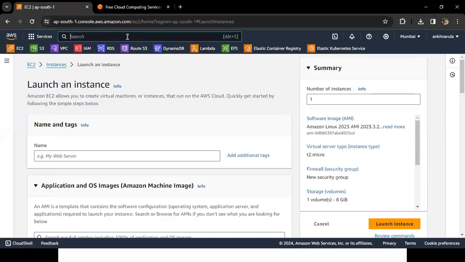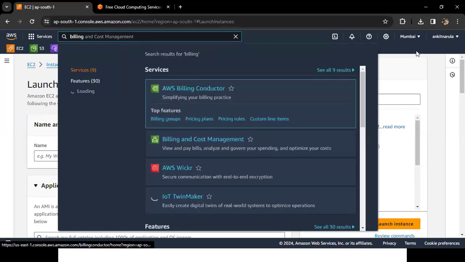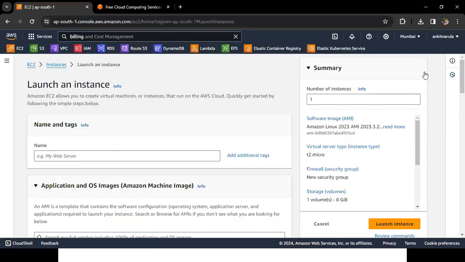So you need to go to the billing one. It's very simple. Just search billing, go to Billing and Cost Management. Check the bill, even the bill you have received on your email. You check in that one. The AWS bill is so simple. They have clearly mentioned for which service they are going to charge you.